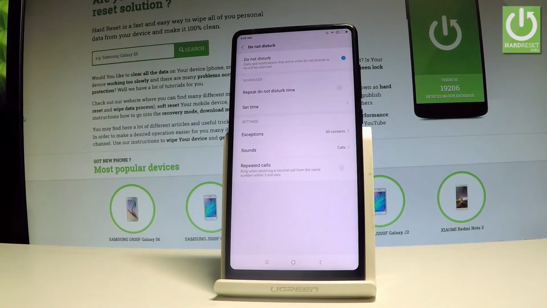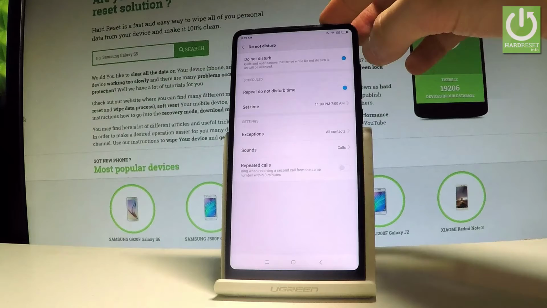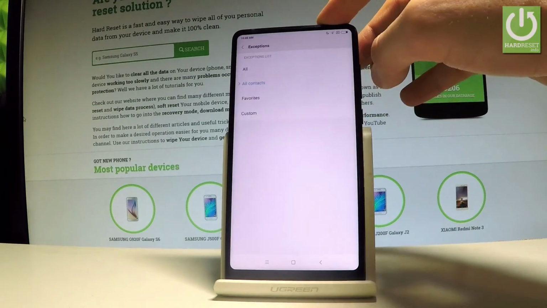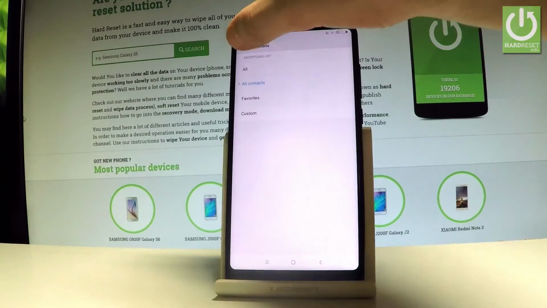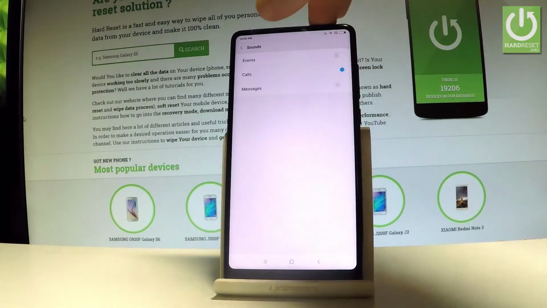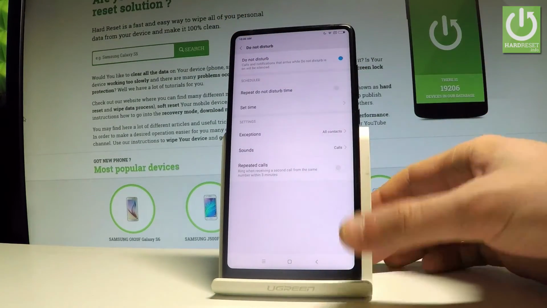So calls and notifications that arrive while Do Not Disturb mode is activated will be silenced. You can repeat Do Not Disturb mode on the exact time if you would like to. You can set this time right here. You can make some exceptions, for example, from your favorite contacts. You can also choose the sounds right here. And you may handle with repeat callers.